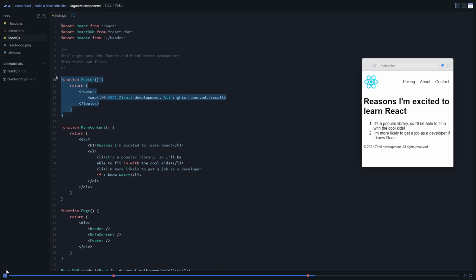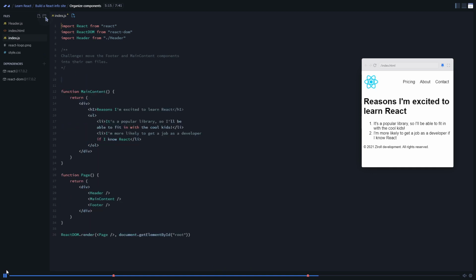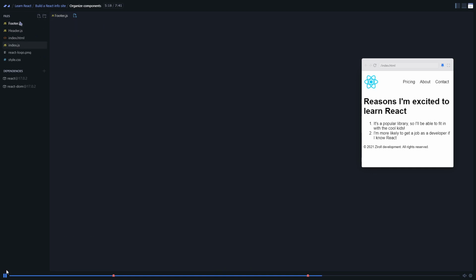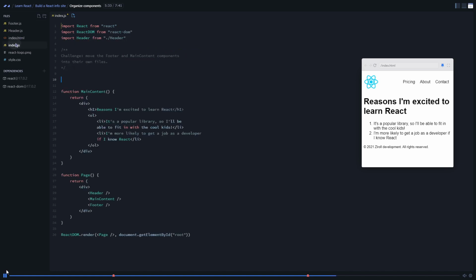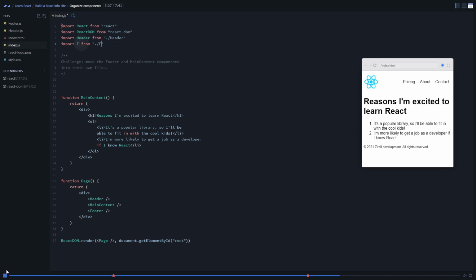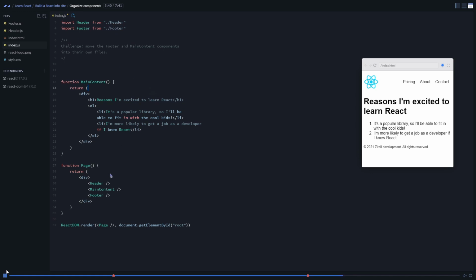Okay, let's do this. I'm just going to cut my footer out, create a new file called footer.js, paste my code in, and we'll import React from React so that our JSX works, and then I'll export default my footer function, my footer component, and make sure that I import it here, say import footer from footer, and just by importing it, now my footer should just be working the same way as it was. I'll hit refresh and everything is working.